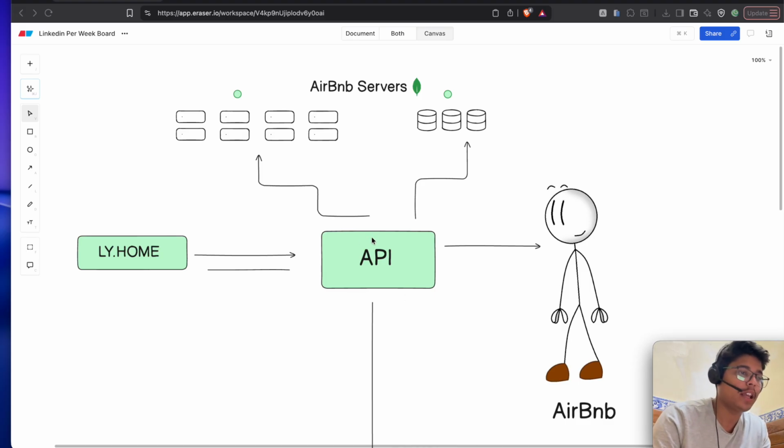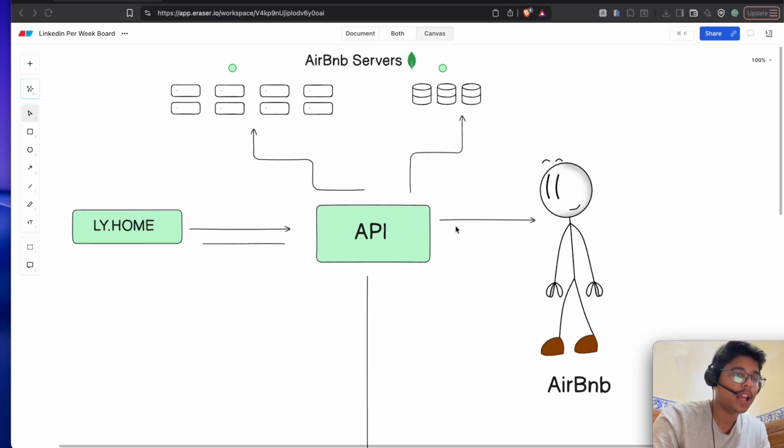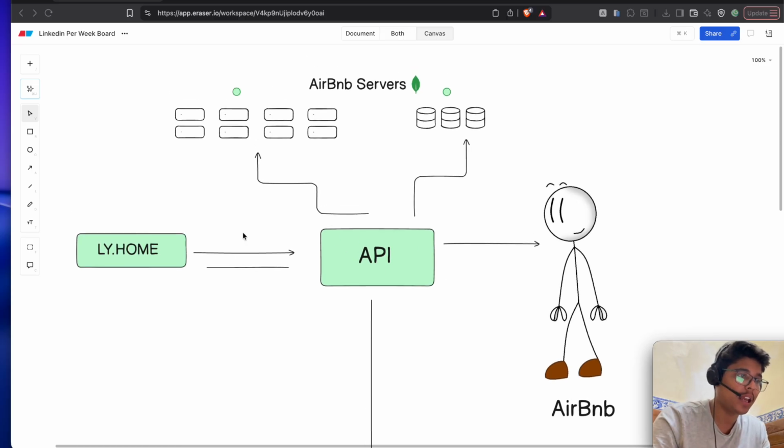So what is an API? Basically, an API is nothing. It's just a path so you can access the servers and everything. Basically, it's just a URL, in short, in a very raw language. So suppose it's Airbnb and it created an API, and some random third-party company, which is ly.home, is accessing its API to access all its data.